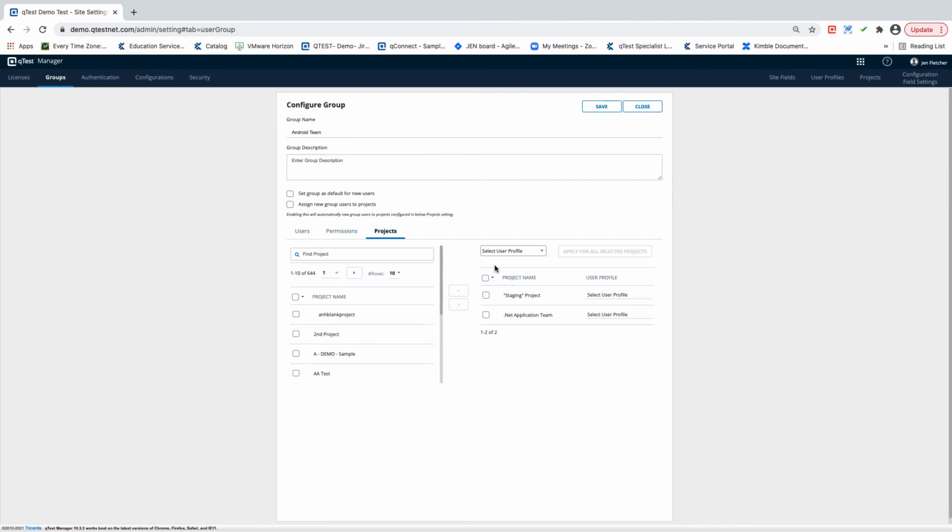So as a default, maybe everybody on the Android team has a user profile of tester. So they're a general tester. I can batch select and apply that user profile for any and all projects that these users are in.